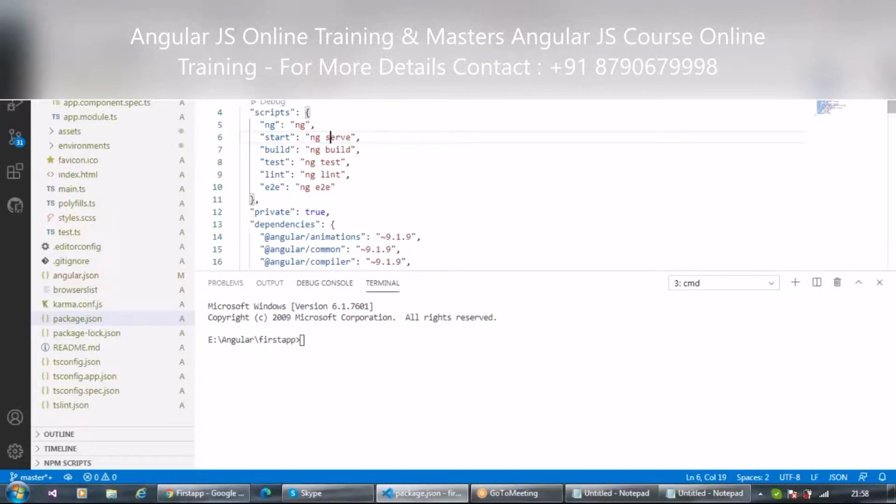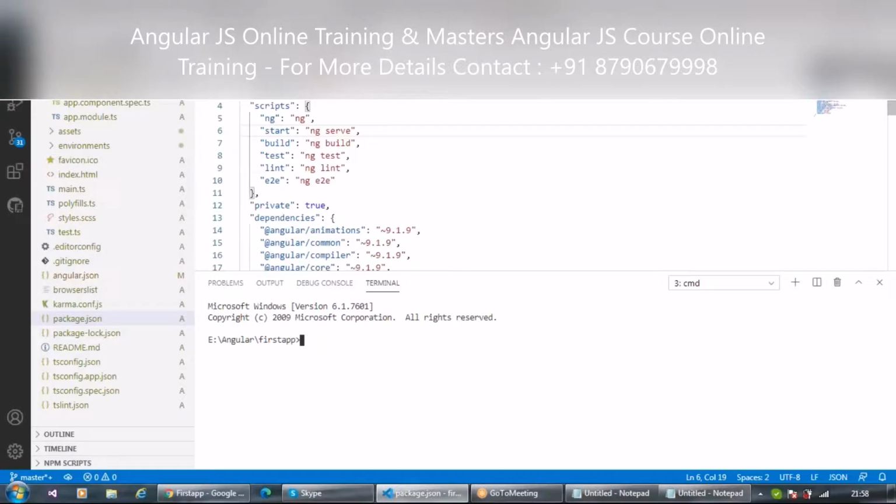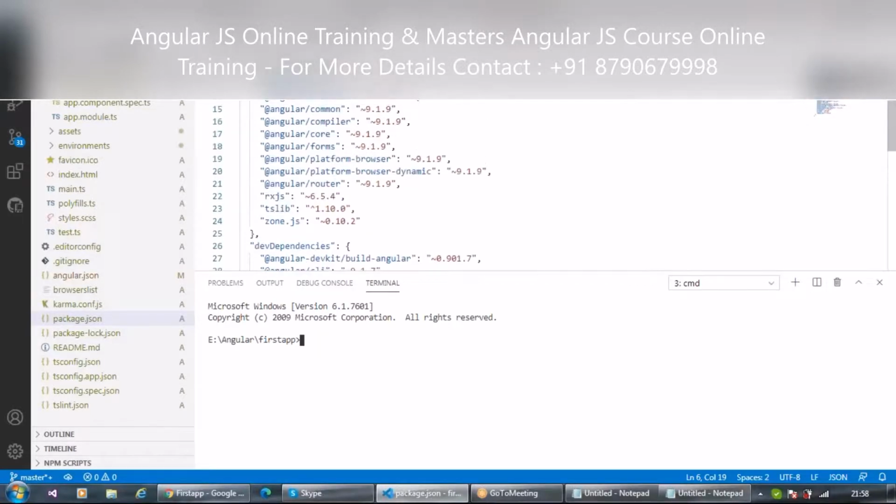You can change that and write ng start over here. Likewise, you can change the command as well. But generally we don't do that. Then, any other dependencies, which dependencies we have for this particular component or this particular application.